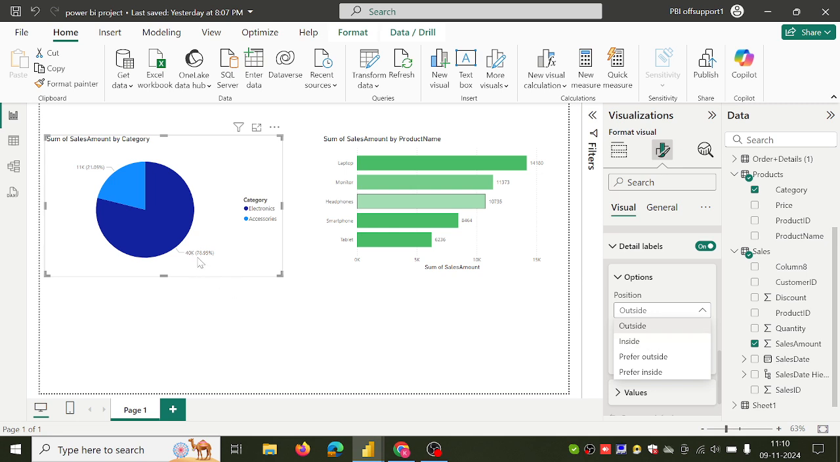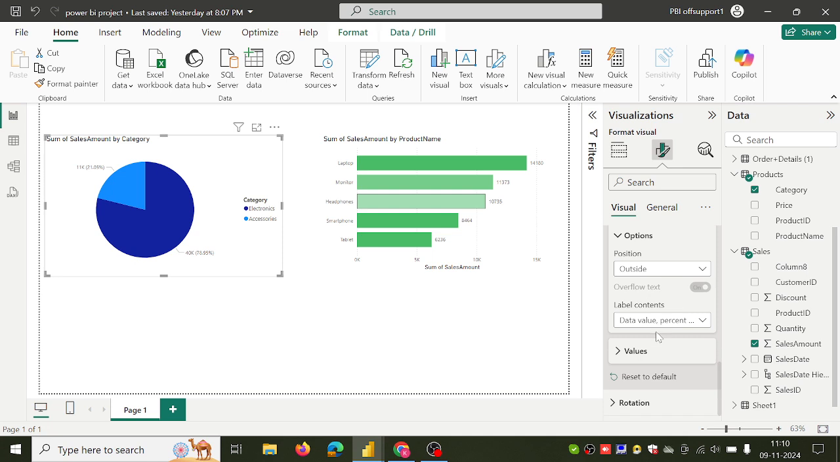These are the detail labels. We can specify their position. We can choose the label content as percent of total. It is only showing the percentage. Data value. Now we have only values. We can choose data value and percentage both. Now we have data values and percentage.